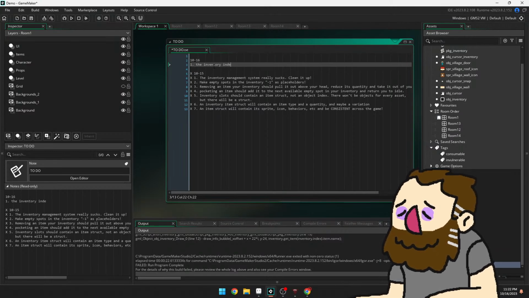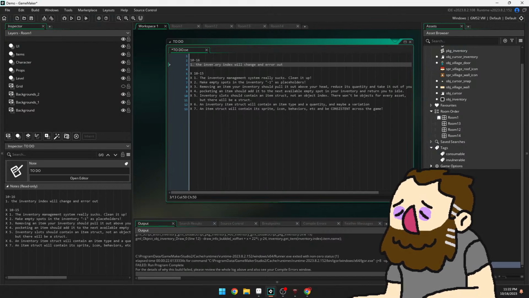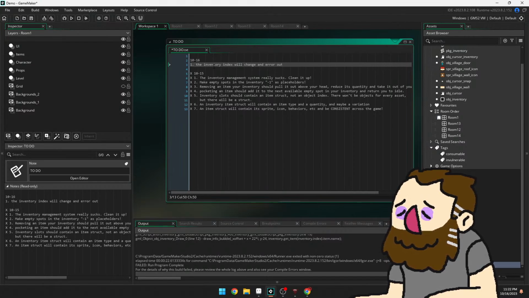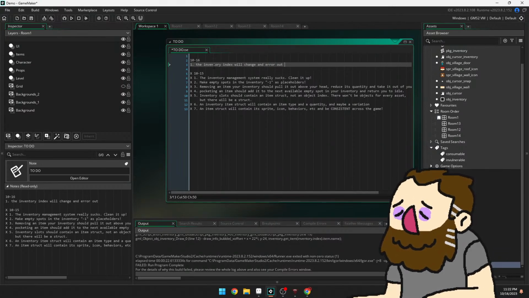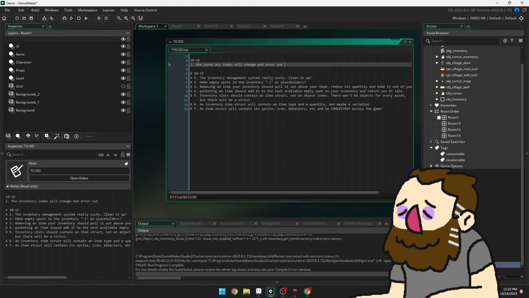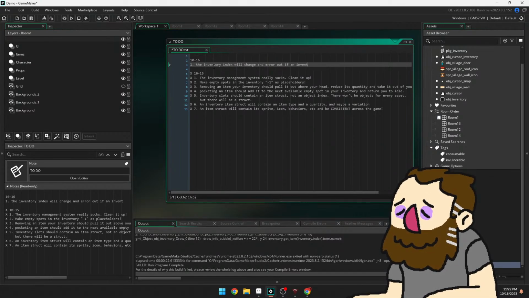The inventory index will change and error out if in inventory.